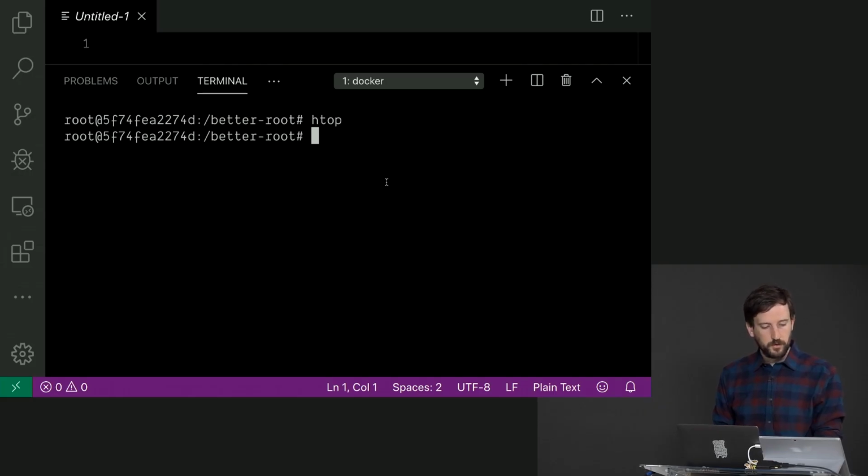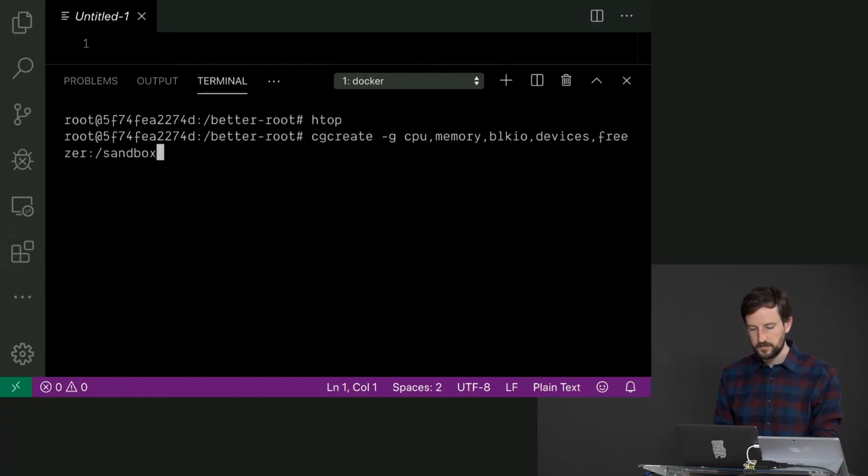Okay, so the first thing that we're going to do is say cgcreate -g, and we're going to create a new control group. That's what this does, and it's going to limit on CPU, memory, I/O, which you type blkio, devices, and freezer. Okay, and then we're going to say :/sandbox.